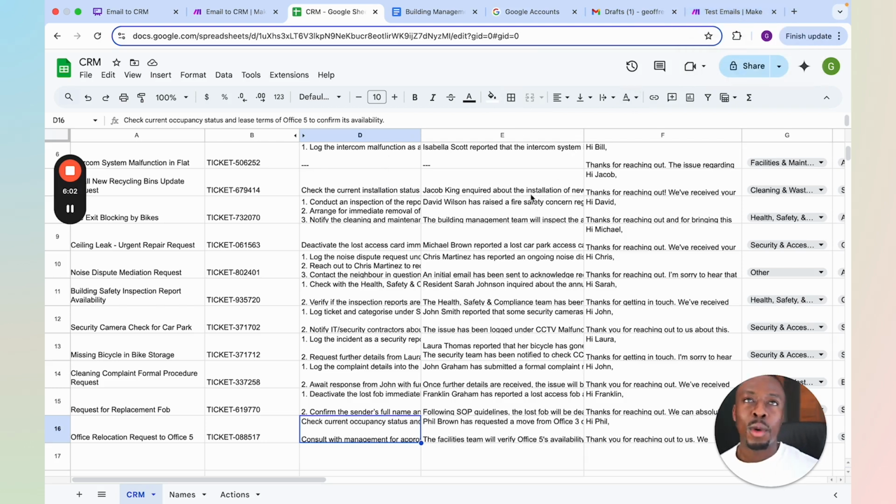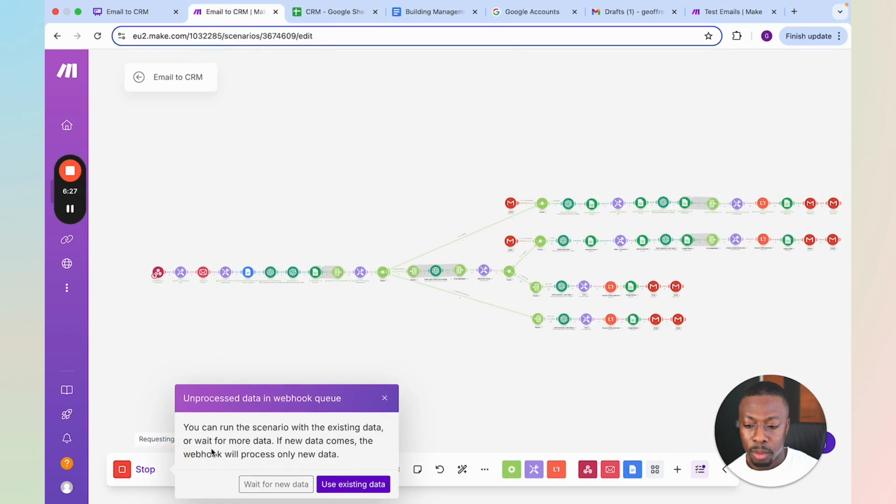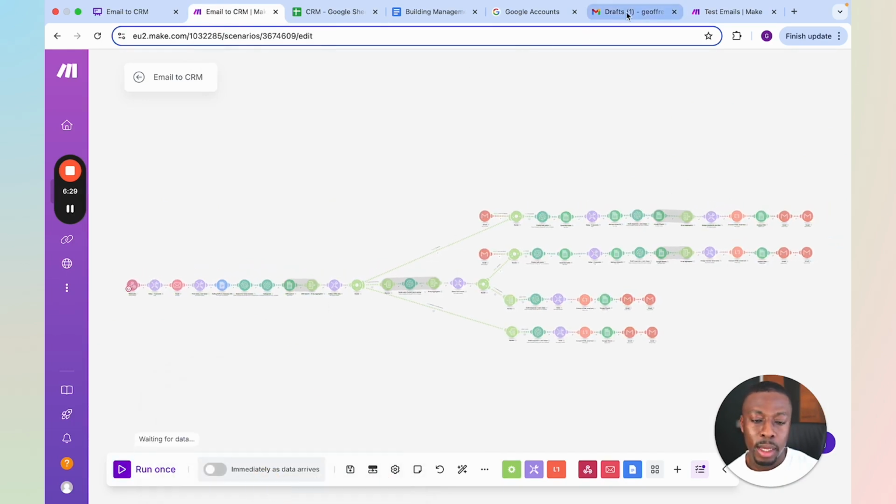This time, we want to see whether it can pick up an email that is in the system. So I'll tell you what, why don't we actually follow up on this exact email, and hopefully this time it should go a different way rather than creating a new task. So if we go back to this scenario, let's run it again, wait for new data.